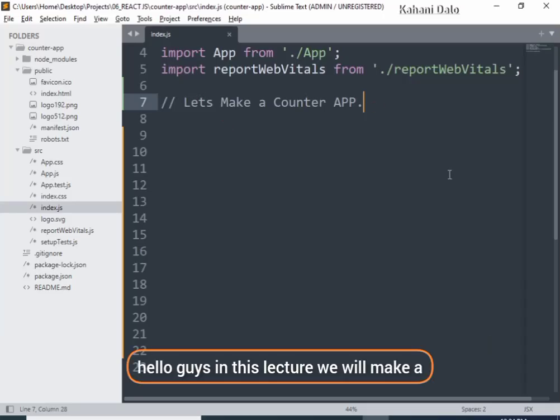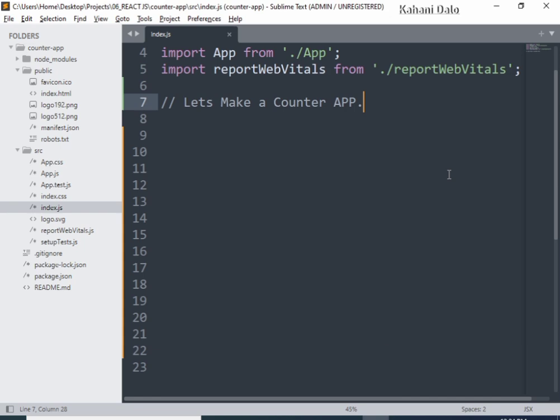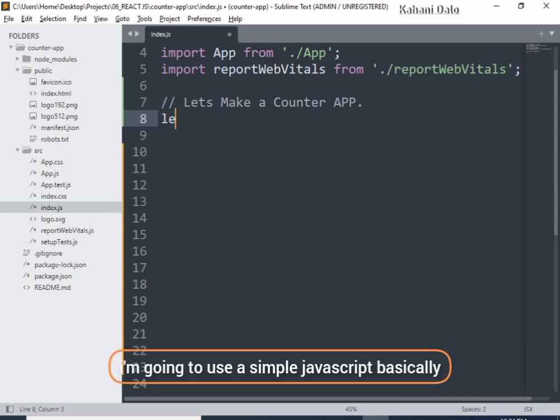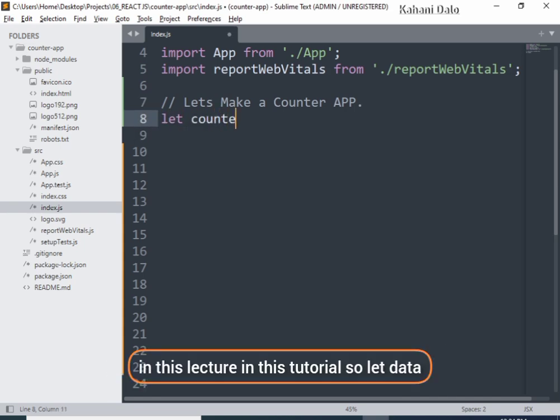Hello guys, in this lecture we will make a counter app using ReactJS. I'm going to use simple JavaScript basically in this tutorial.